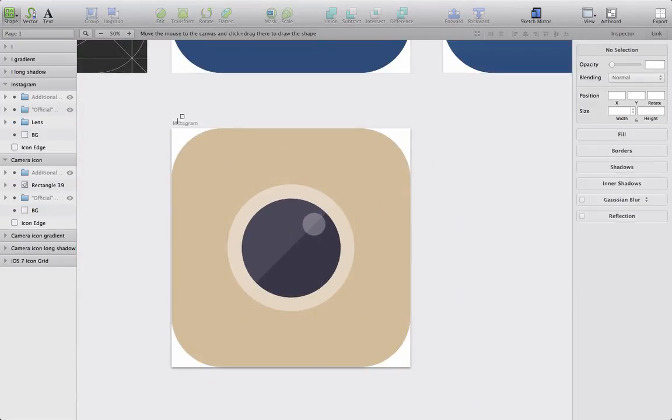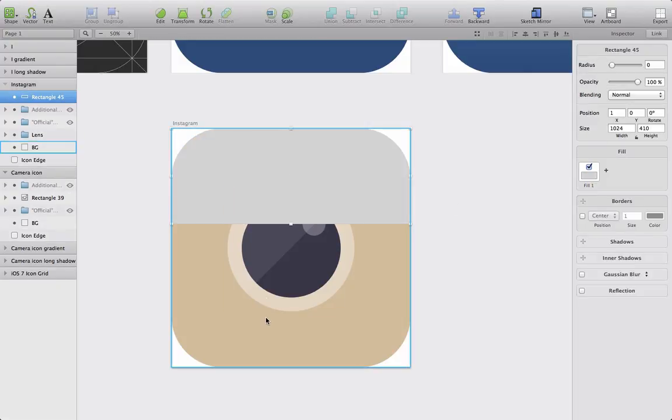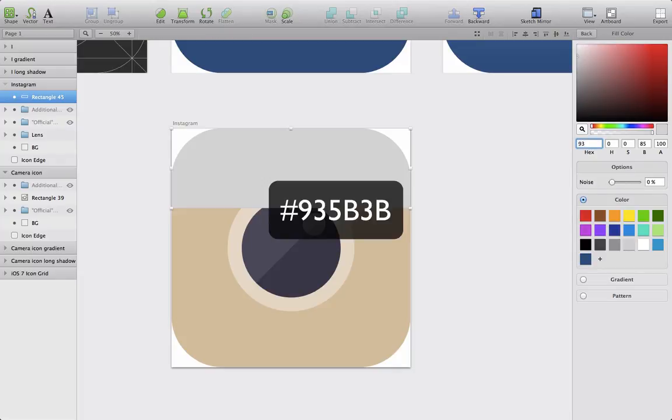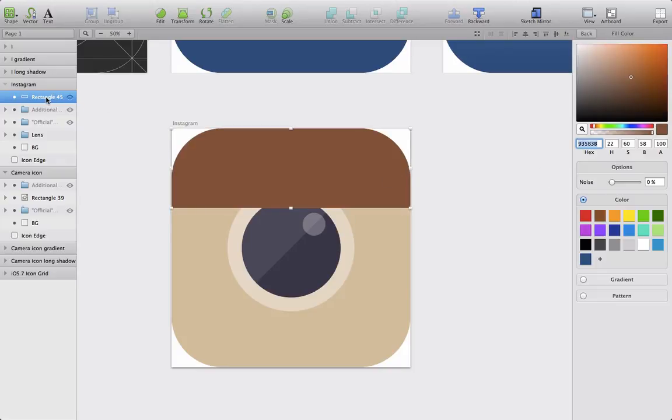Now we'll draw another rectangle with a width of 1024 pixels, and for the height we'll divide this by 3 and let's add 1 pixel to have an even number, like this, and we'll change the color to brown 935B3B. Okay, let's put it below the lens.